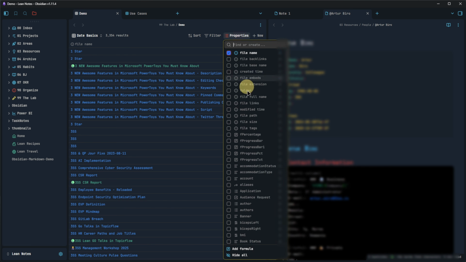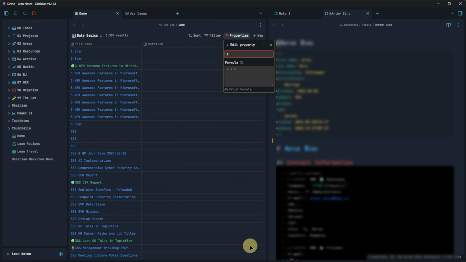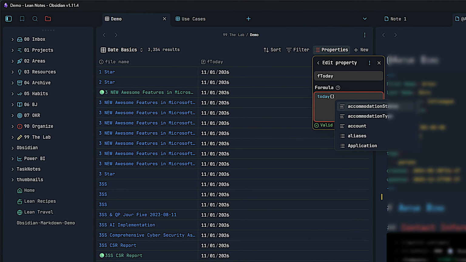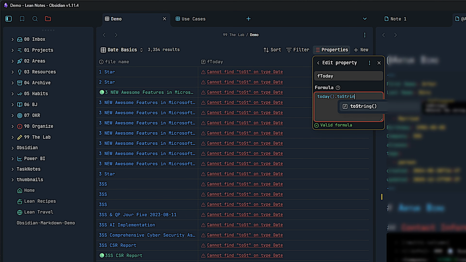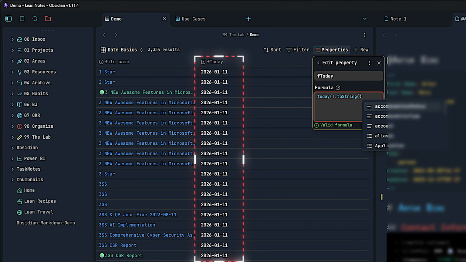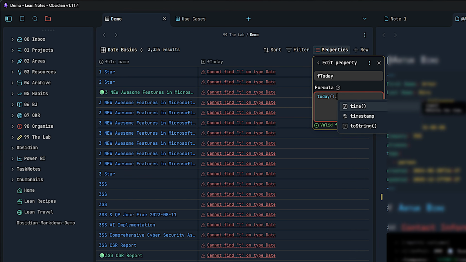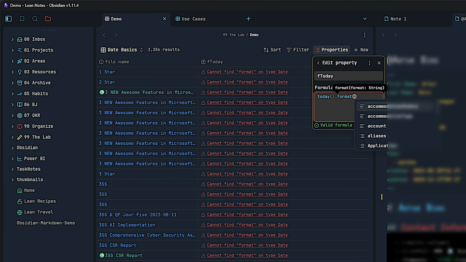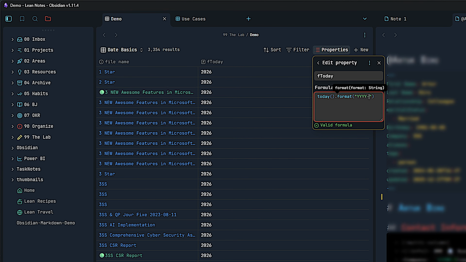First, a few basics. We can get the current date by using the today function. The date format depends on our system's settings. If we add toString, bases returns the date in a consistent year, month, day format. And if we want a custom format, we can use format. For example, this lets us extract just the year and month of a specific date.